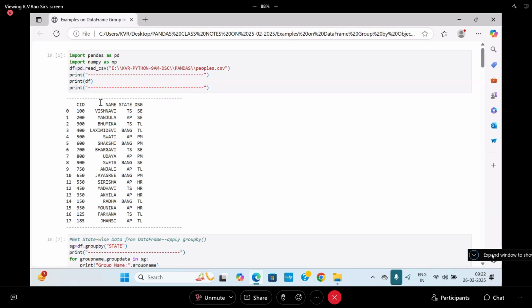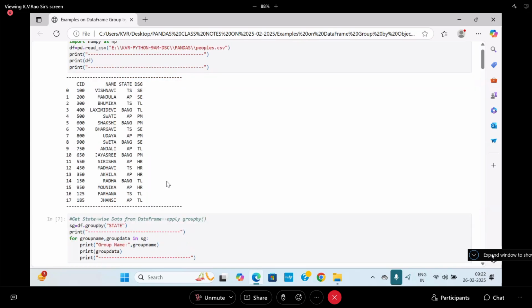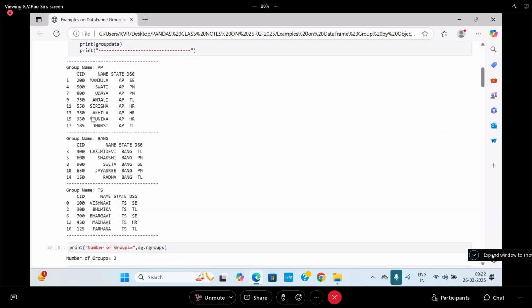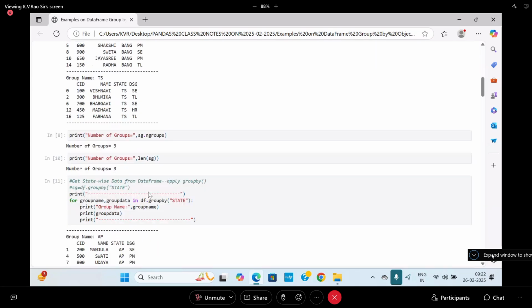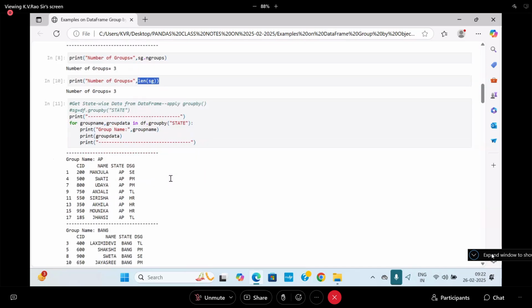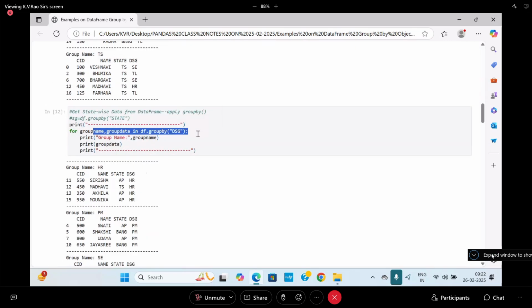These are the states, the different designations, the names, and then these values. We are doing group by state, and I said how group by works. When we group by state, all the state-wise data comes. And how to find the number of groups by using ngroups and by using len of that group. And there I found the group-wise designation also.